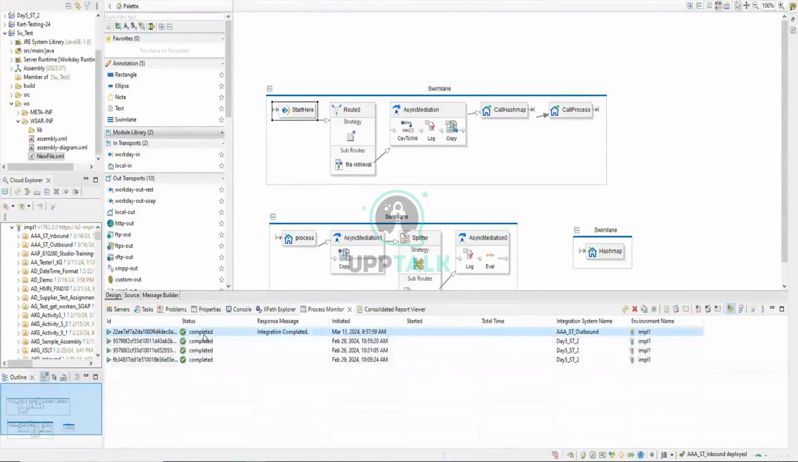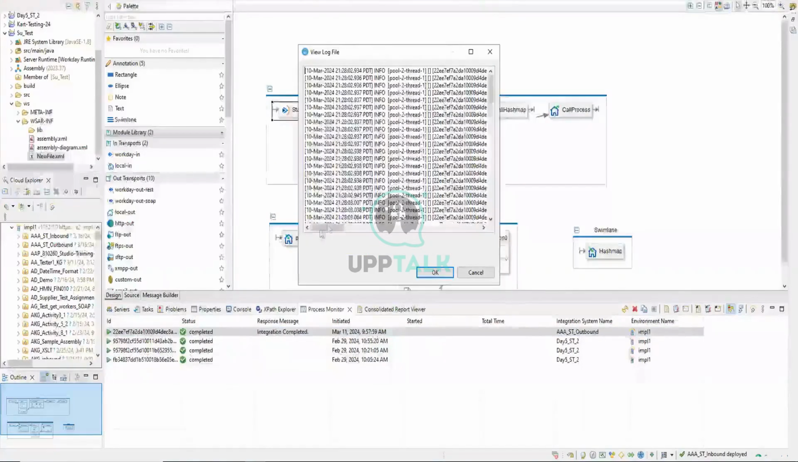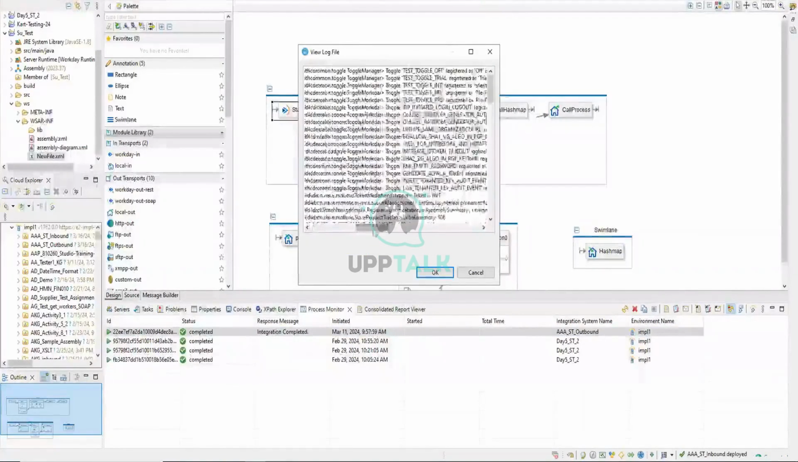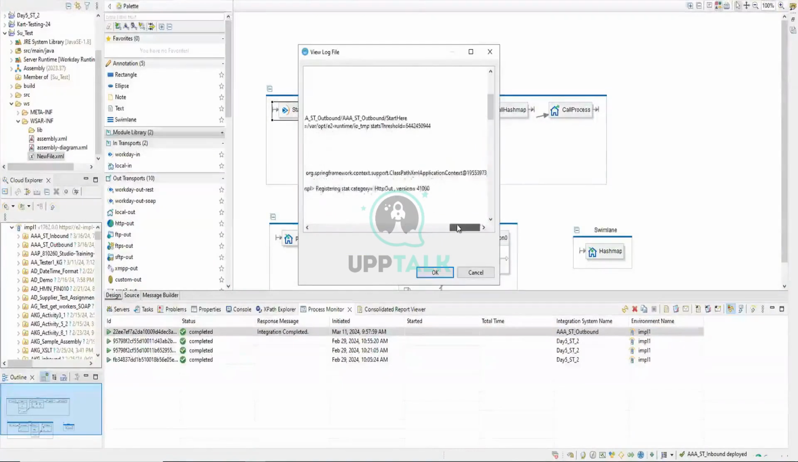In the Process Monitor, when you run the integration, you see what is happening, whether it is completed, where it is running, and what integration you're running. In case it is completed with errors, you can check from here itself why it completed with errors. You can double click this and it will show the log file. If you are printing some values, for example, it will show the value.